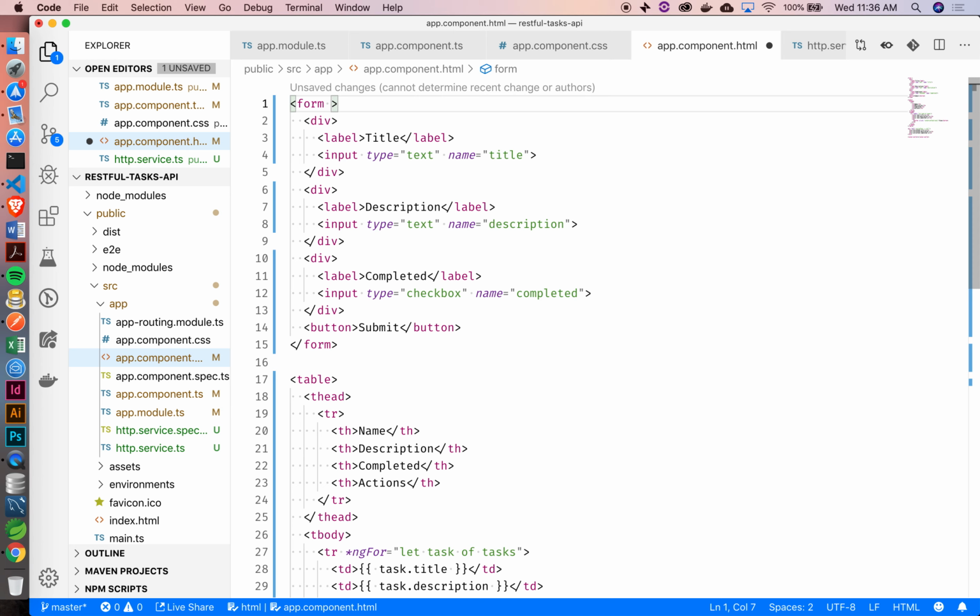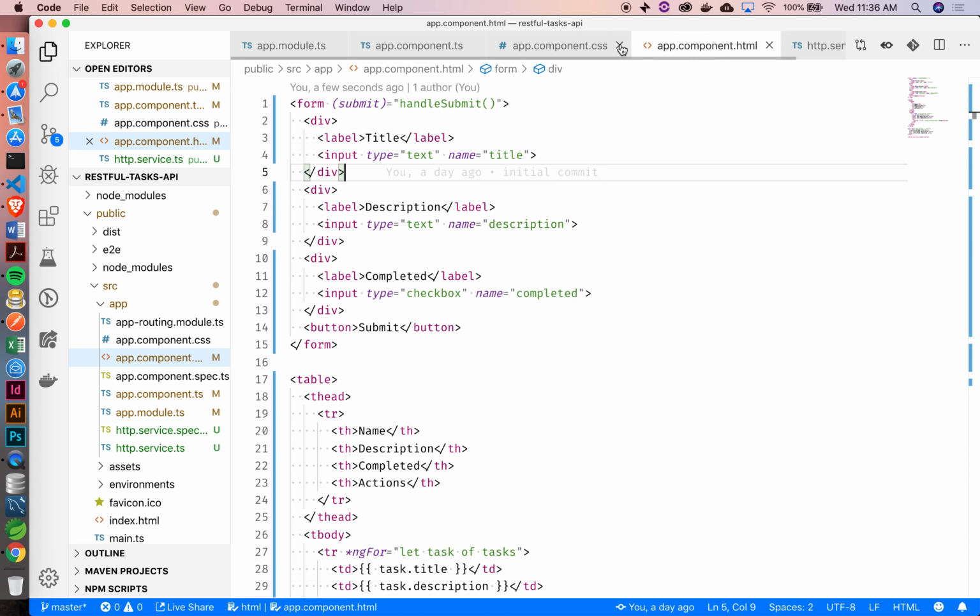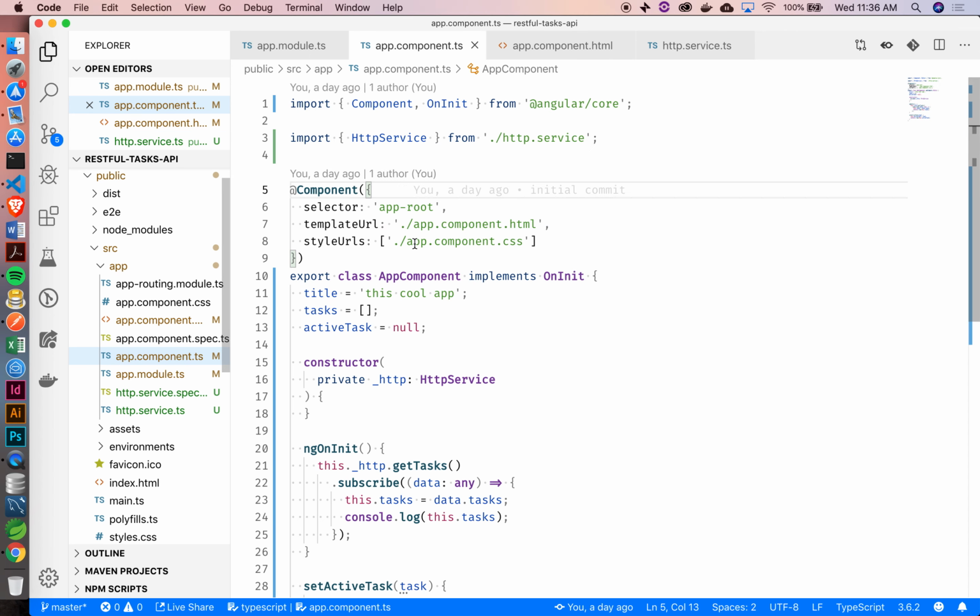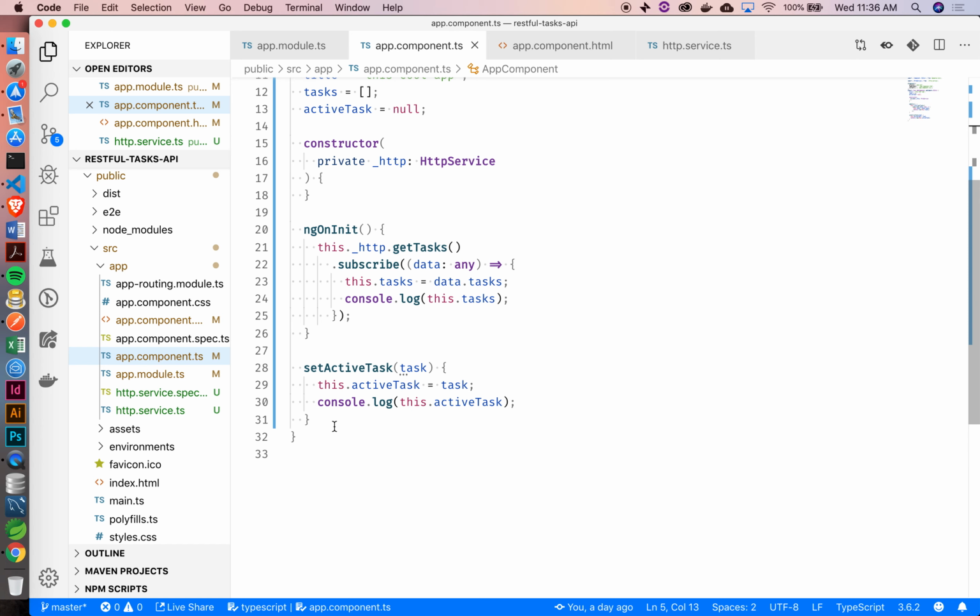So do you guys remember how we listen for an event in Angular? So we're going to use parentheses and then surround the event that we're listening for. Okay? And then we're going to have some kind of handler that deals with that. So we'll just call it handle submit. Do I have a function for that yet? No. Not yet. So I actually need to create one inside my app.component.ts. So inside here, let's just create handleSubmit.